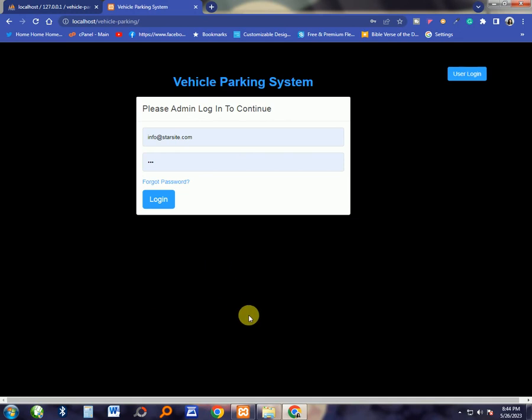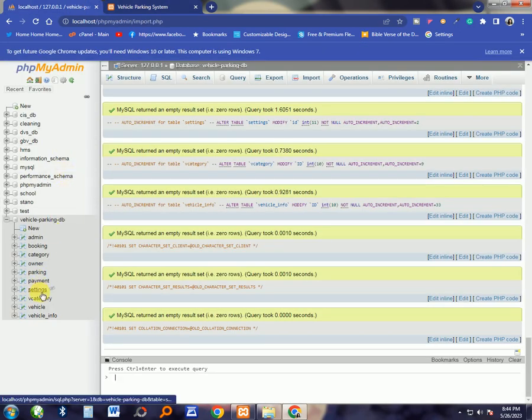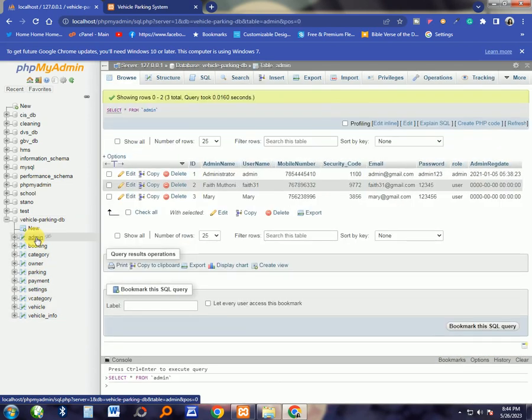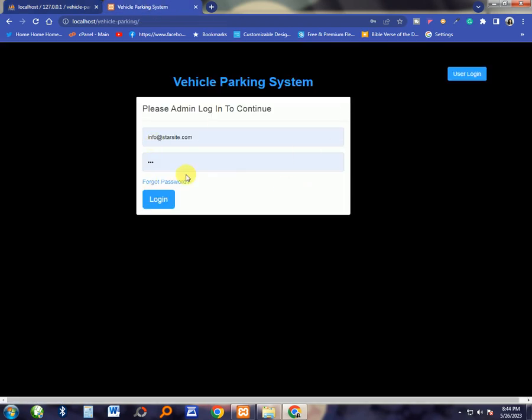This is the system. For user logins, you can go to your database and find the user, for example the admin or the user, so that you can log in. You have already started the DB at the system.